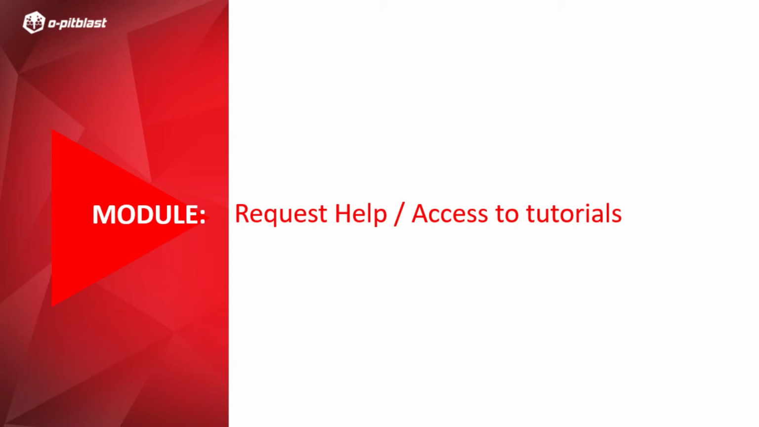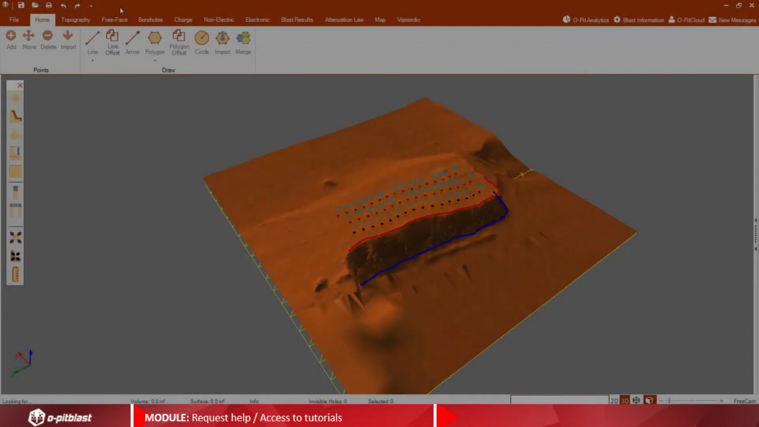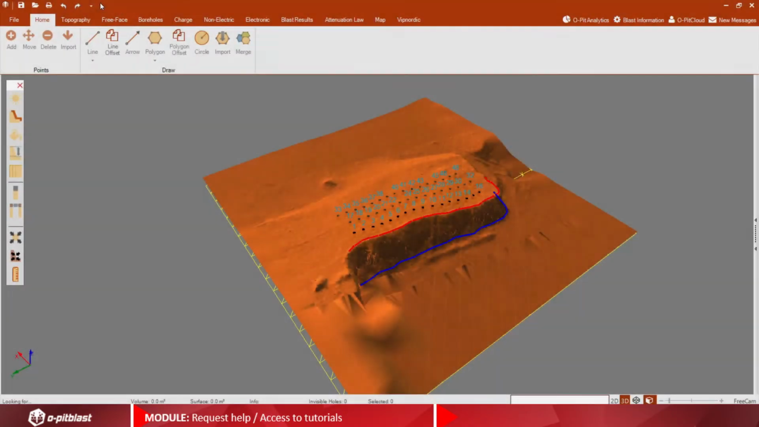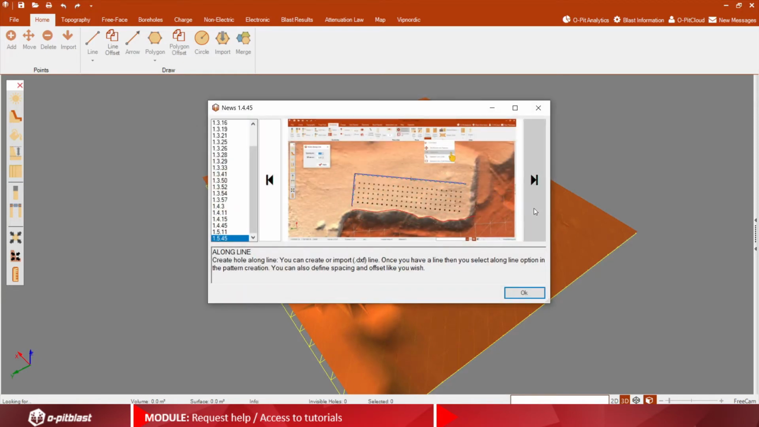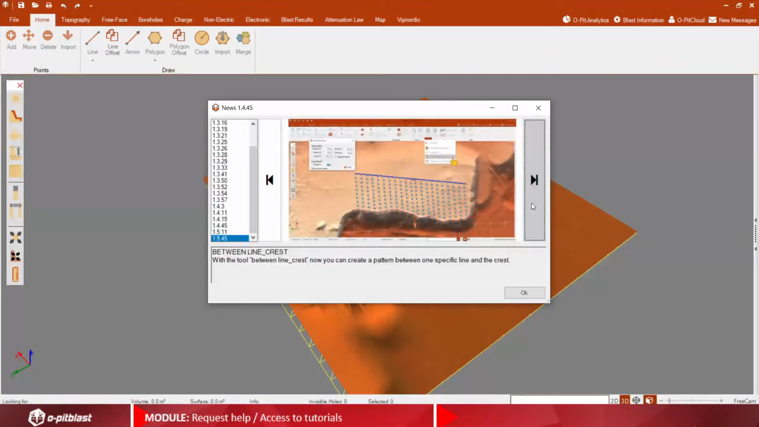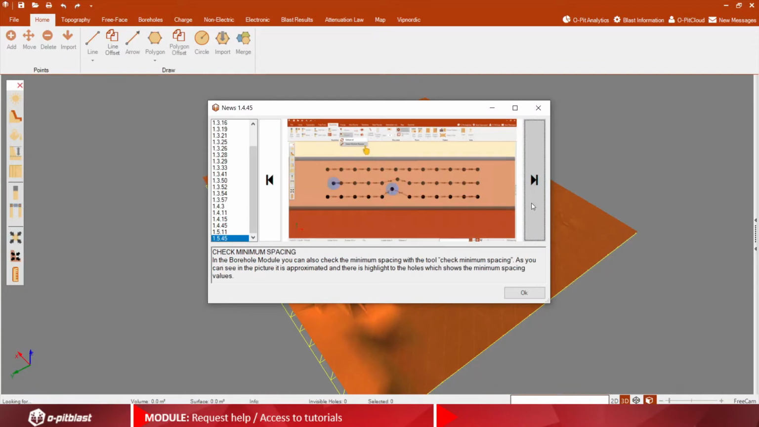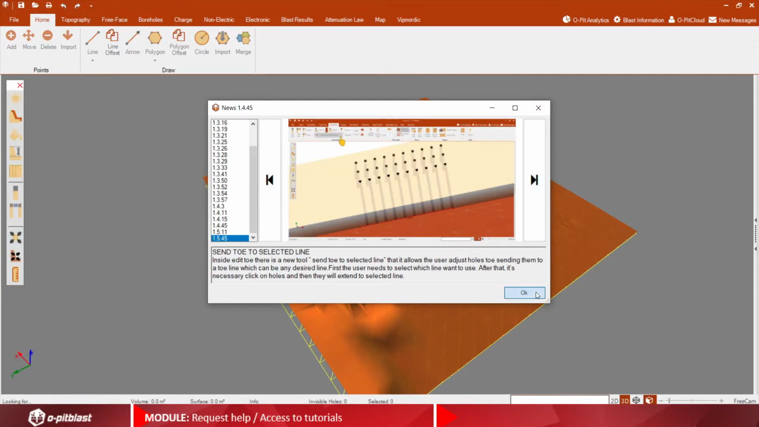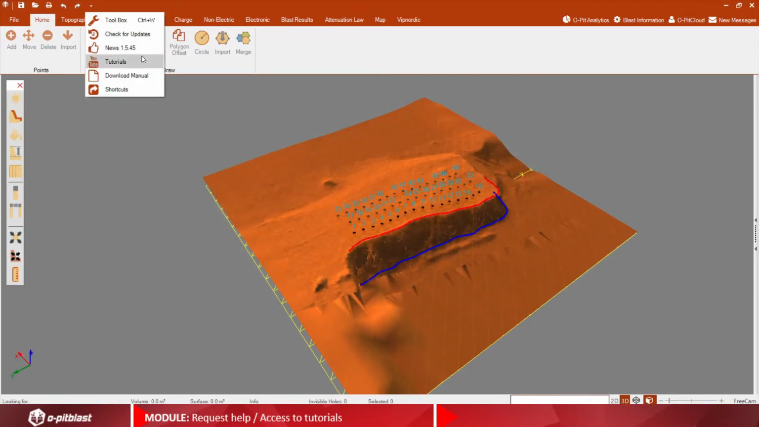In this video, you will be able to see how to request help within the software and access tutorials. On the bottom arrow located on the top left corner, you can check for updates of the platform, see its latest news, access O-Pitblast's YouTube channel, download the software's manual and see all the available shortcuts.